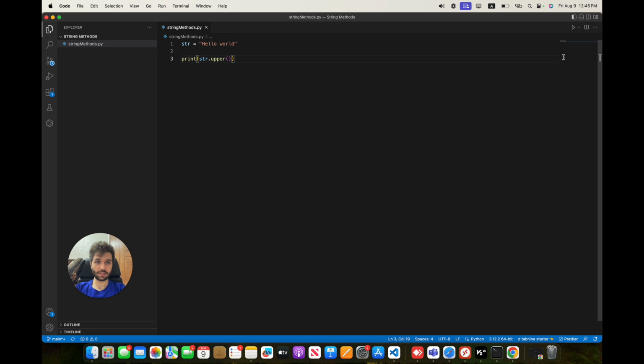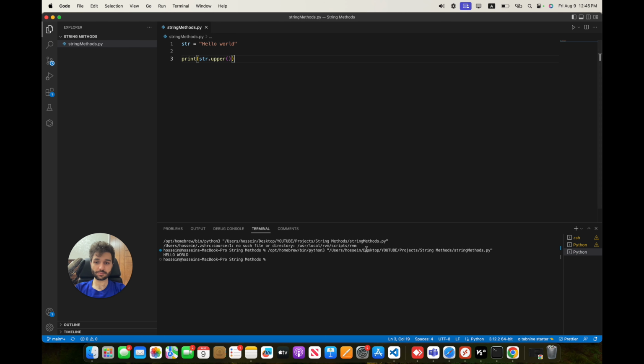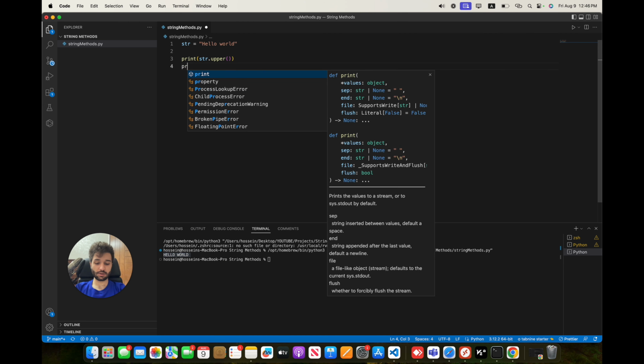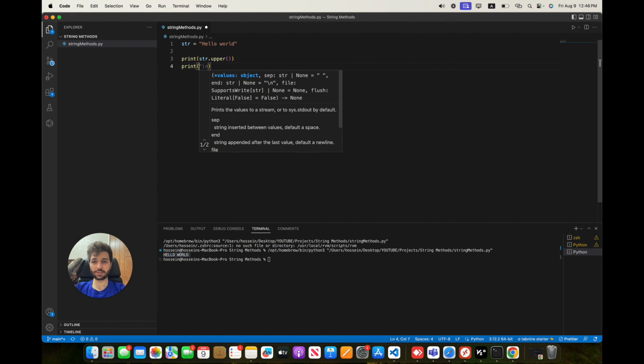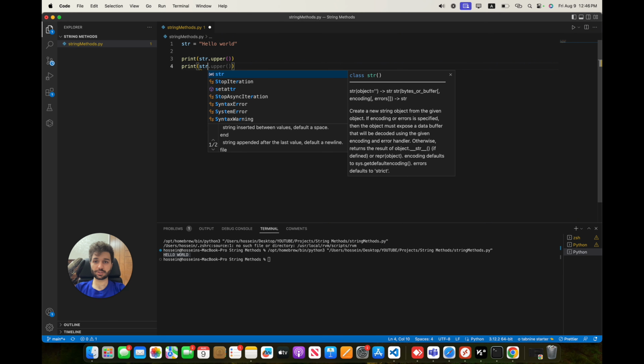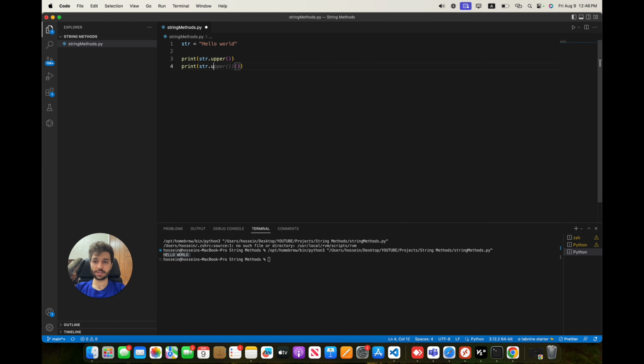Let's run this and see what we have as an output. Here, as you can see, we have hello world with uppercase letters. We also have the same thing for lowercase, to convert all the characters to lowercase. str.lower is something we can use, and as soon as I run that, you can see it will show hello world, one with uppercase and one with lowercase.